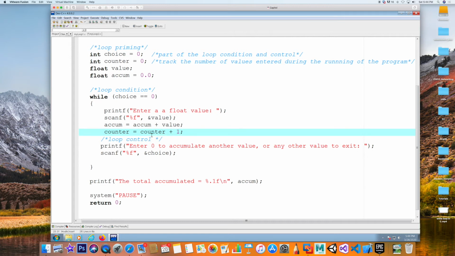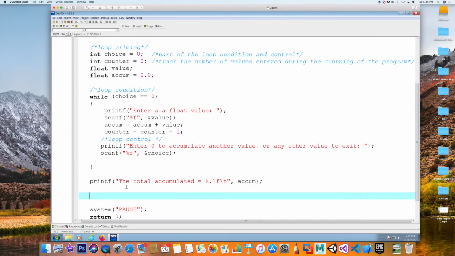Some people might write counter plus plus. Okay, so what would this allow me to do? This will allow me to divide the accum by the counter. So printf, the average value from this set is %.1f slash n. Now you have to be careful with this division.